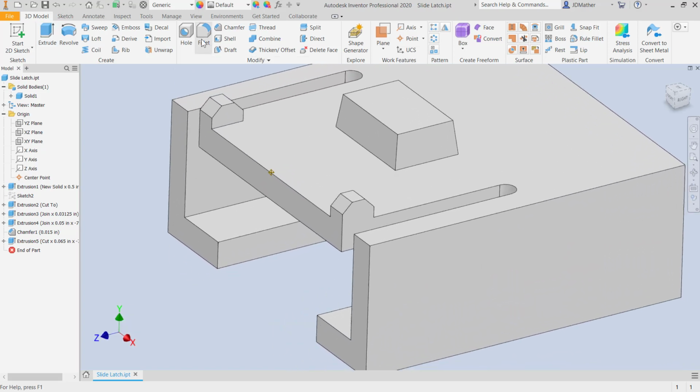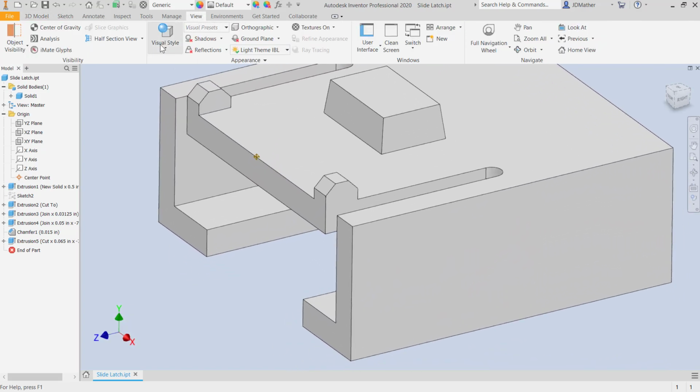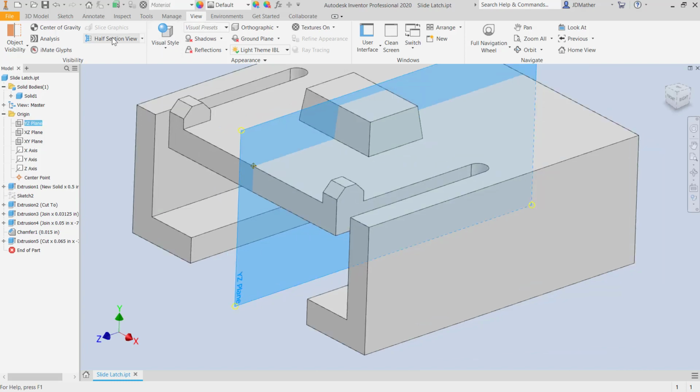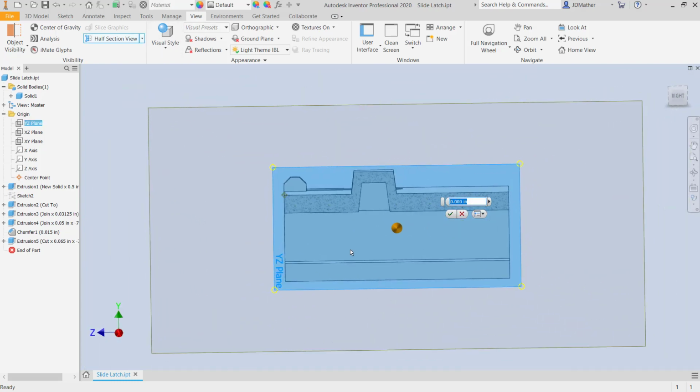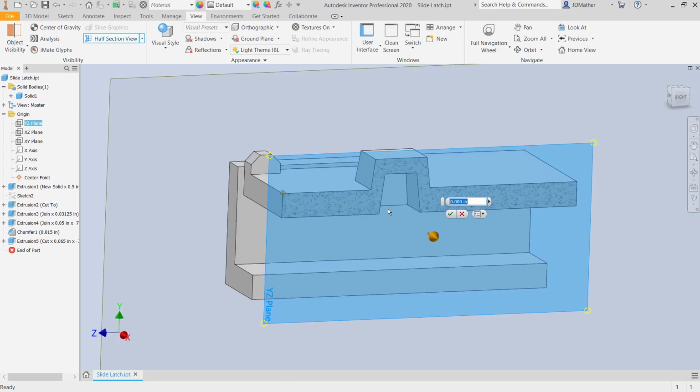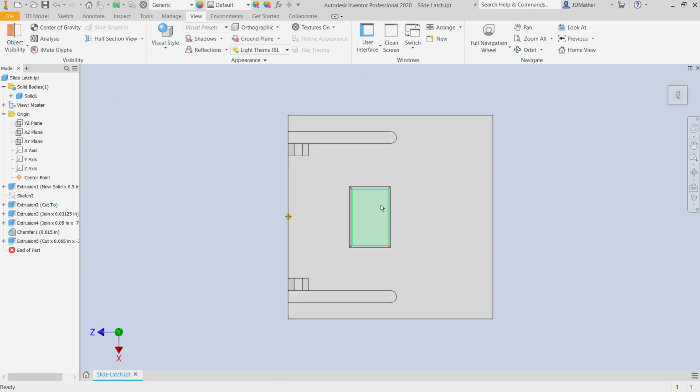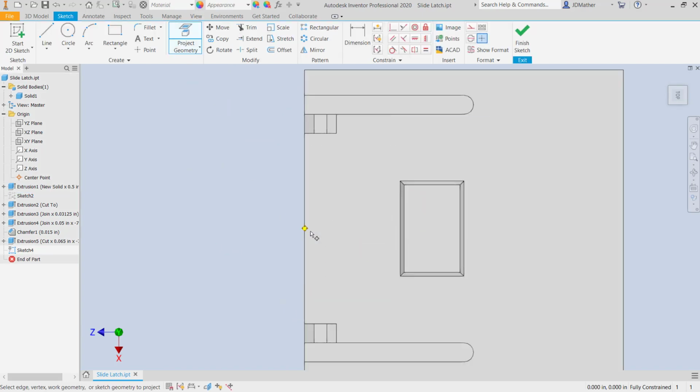If we check this in a section view, so I'll go to the View tab, I'll select the YZ plane, and I'll do half section. So we see that we have made this cut up into the part. I'll then go to the top view, and I'll do a sketch on this face. I will project geometry, this line and this line. I will draw a line from the midpoint of this line over to the midpoint of this line.